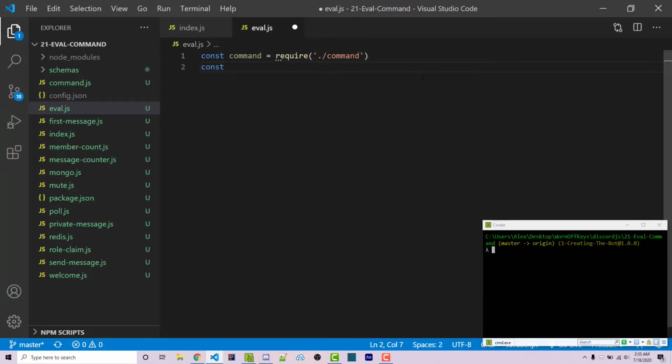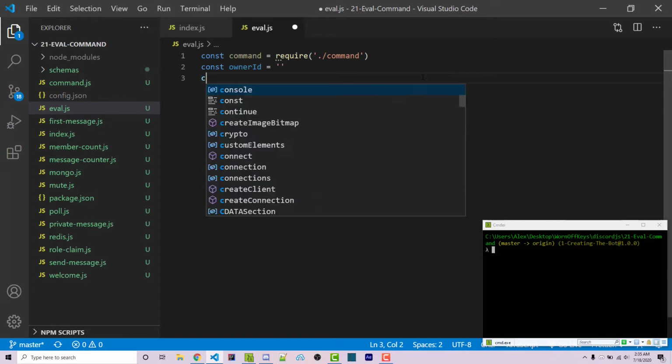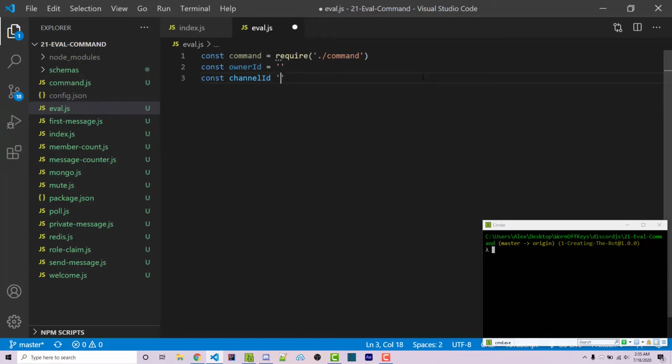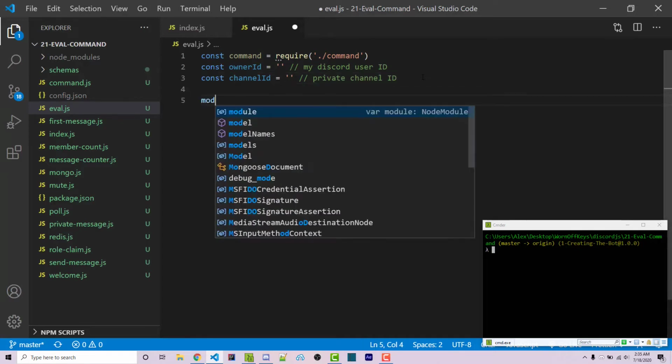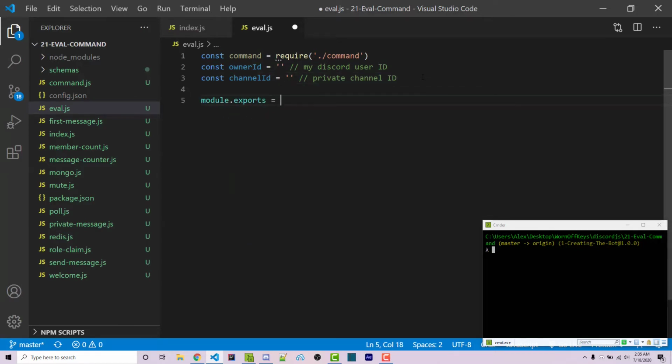I'm also going to create a constant called owner ID. And just as a second security measure, I'm going to create a constant called channel ID. The owner ID will be my Discord user ID, or whatever yours is, and then the channel ID will be a private channel ID. Next, we're going to export a function, so module.exports, and this is going to take in a client as a parameter.